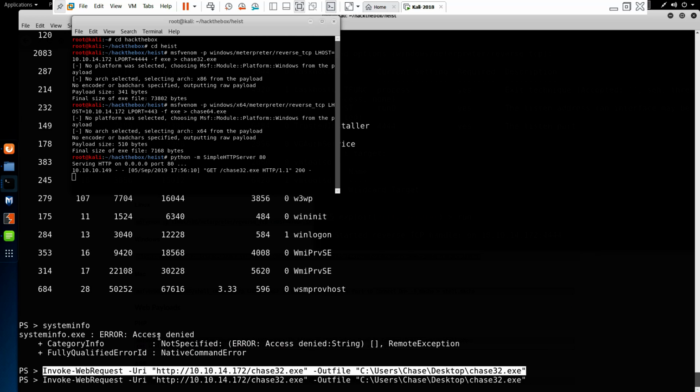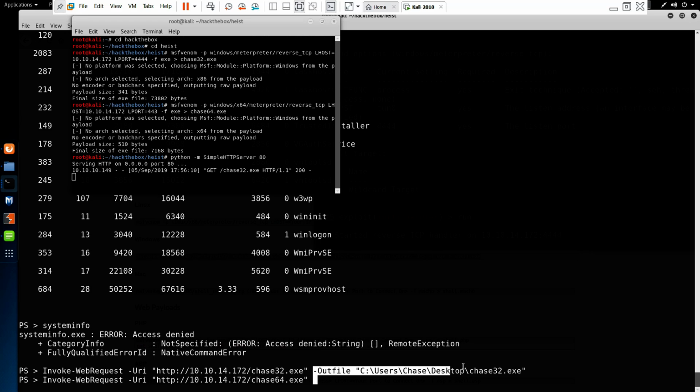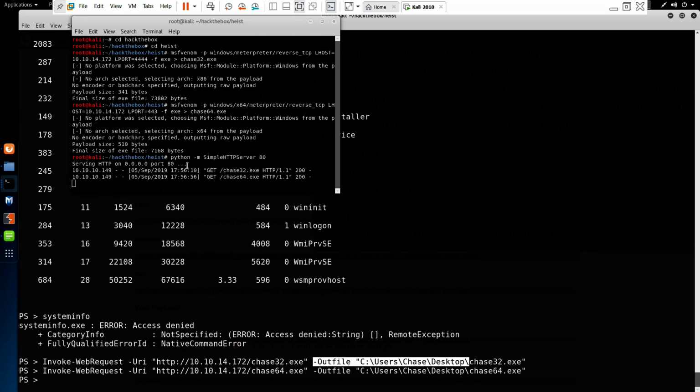So we got chase64.exe. We have to change this to 64.exe. And then we copy the out file to the desktop. So we've got chase64.exe. And then we download this file as well. We get a 200 OK.